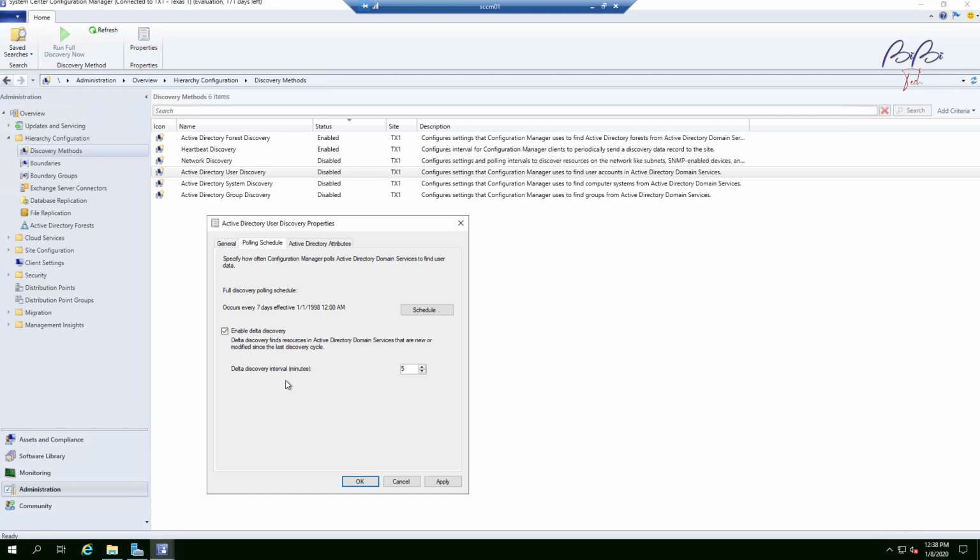And also the Delta discovery interval in minutes. Let's say that if there are any changes being made, this is the tab for that. So when should it go and compare whatever it has already, and if there were changes made, when should it go and basically bring the updated data? So Delta discovery, that's what that is about. Just leave that one checked, and 5 minutes is fine. It will only bring the changes. It will not go and run the full discovery on it.